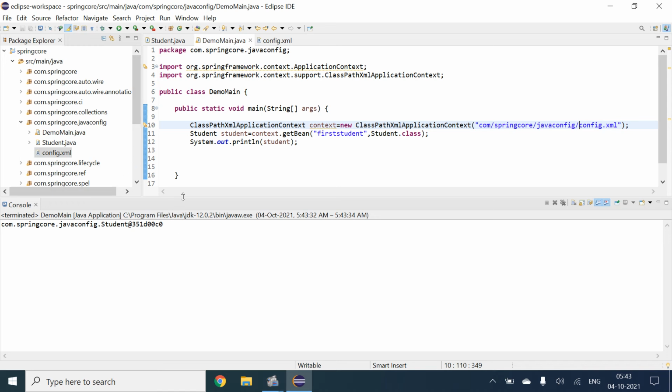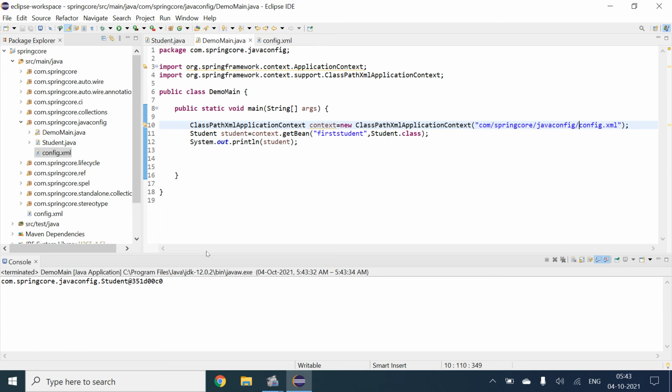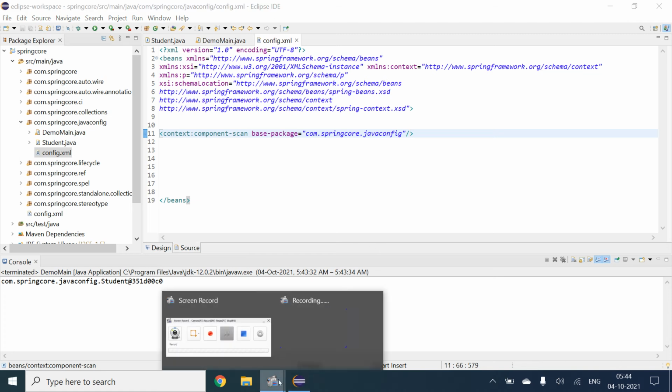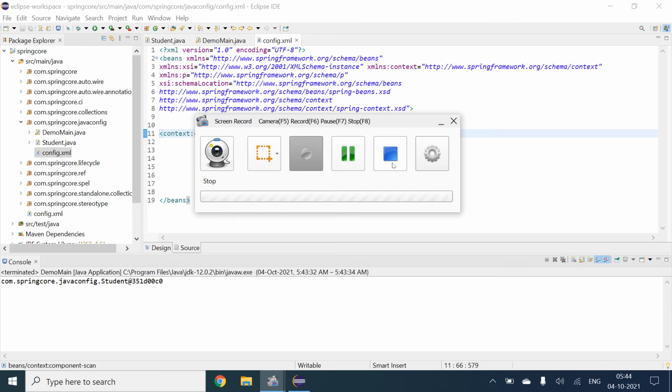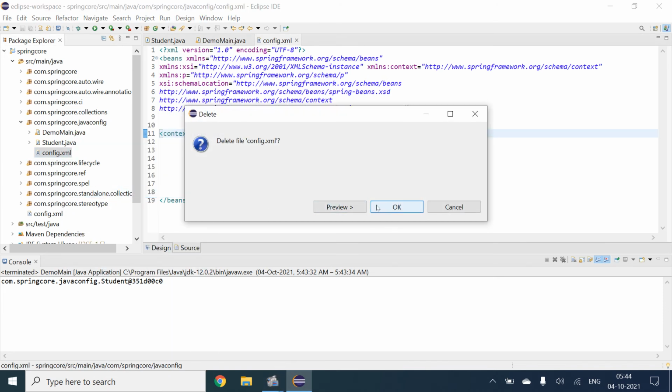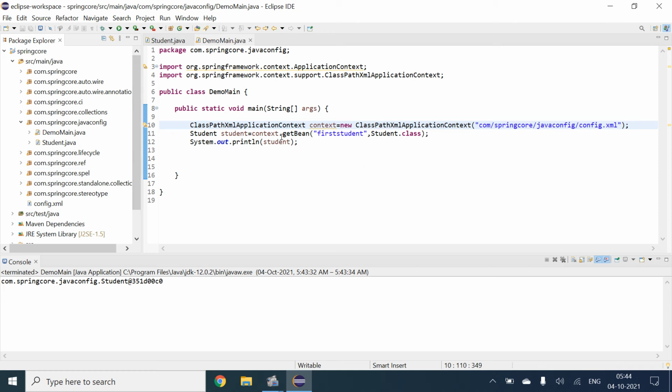So basically what we want to do is remove this XML file totally, because we just have to see how Spring configuration can work with these three types of annotation, that is configuration, component scan and bean annotation. So now we will delete this file. We just deleted this. So now how we will declare our package, that is the most important thing which we have to see.